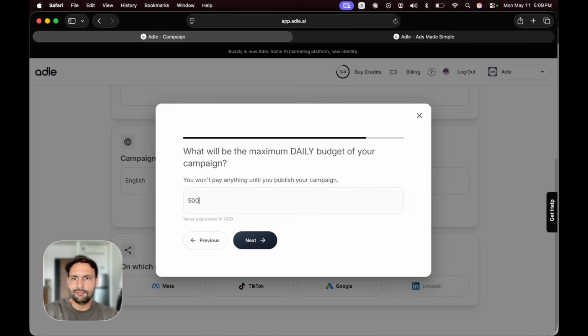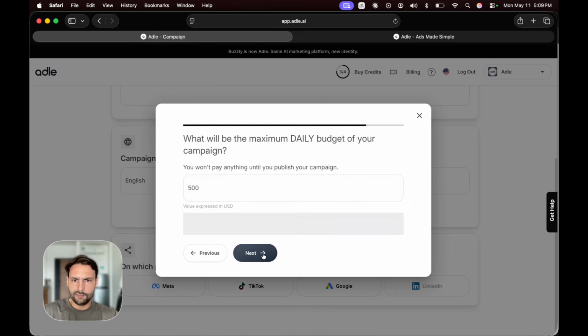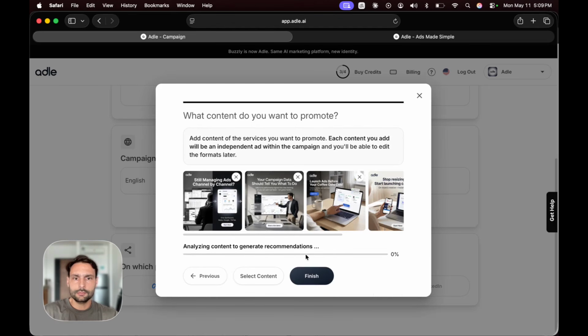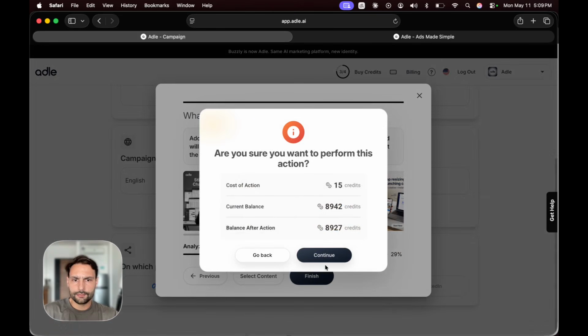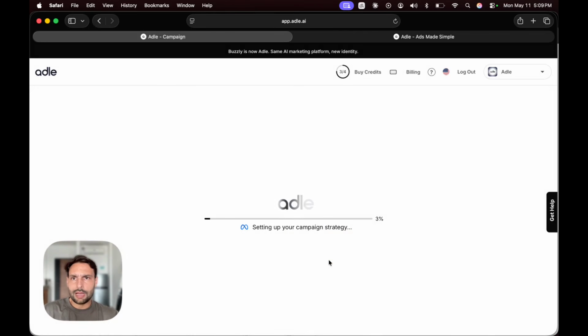Let's say that we wanna invest $500 for this campaign daily. Here we have the content that we're gonna advertise, which is all AI generated, and we're gonna do finish. So just like that, we're gonna have our whole campaign using the best possible configuration for Meta, obviously taking into account the best practices for Meta ads, also taking into account our brand context. In this case, it's our own Adle brand, but it works with e-commerce brands, it works with service-based businesses, it works with any type of business that has a website, basically. So this is just gonna take less than a minute.